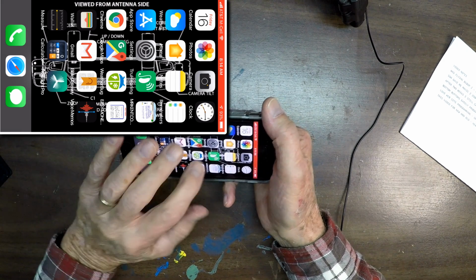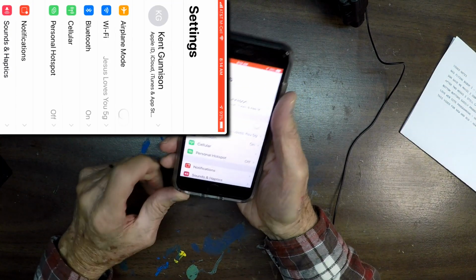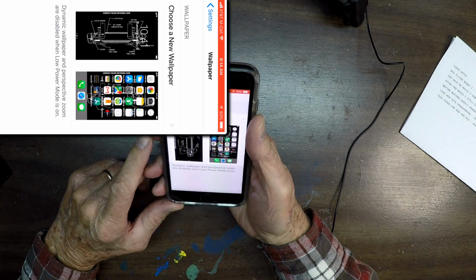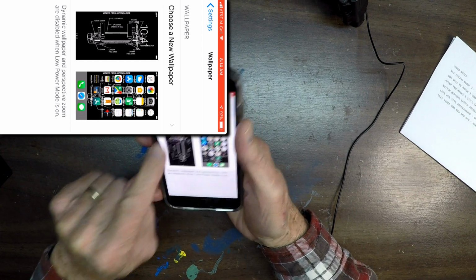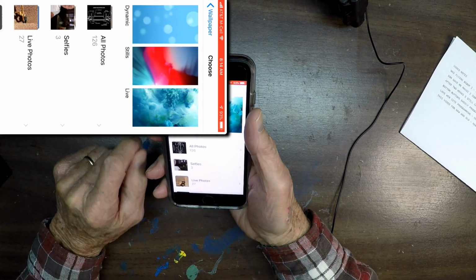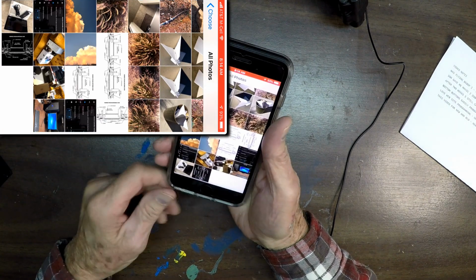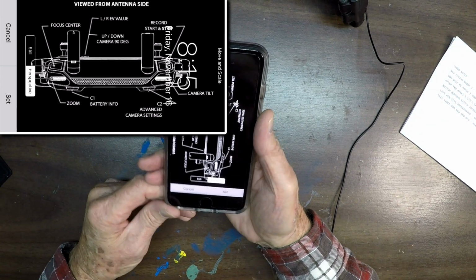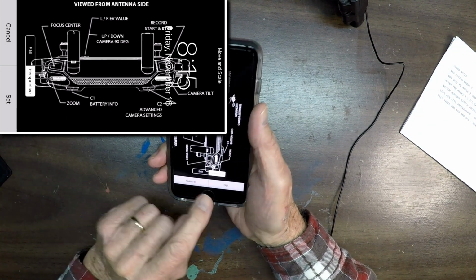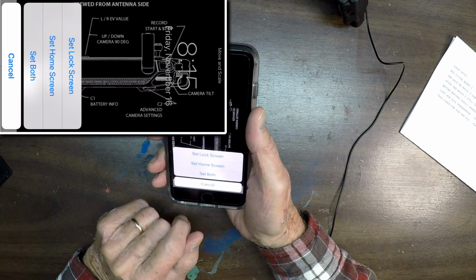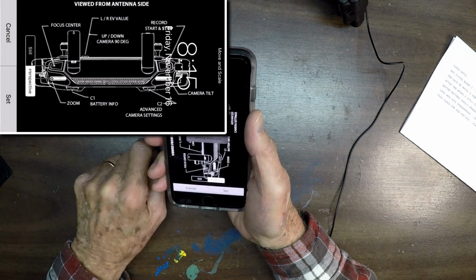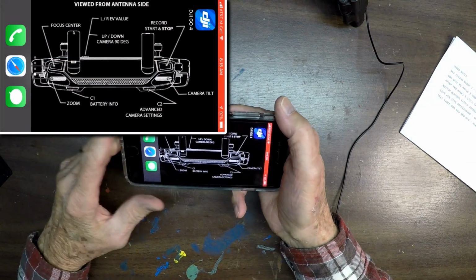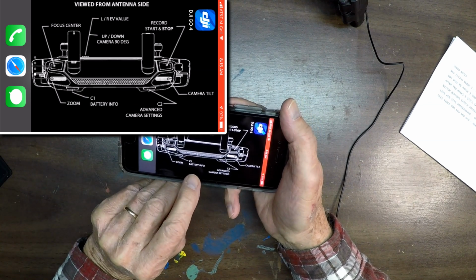Now we're going to go to Settings, and we're going to go to Wallpaper. There it is right there. And we're going to choose a new wallpaper, because this is the old one, all right? And there's our wallpaper that we just put in here. It's all ready to go. We're going to use perspective, and then we just hit set, and we'll just put it on everything. Now then, when we close this and I go to my DJI screen, I've got battery info and advanced settings.